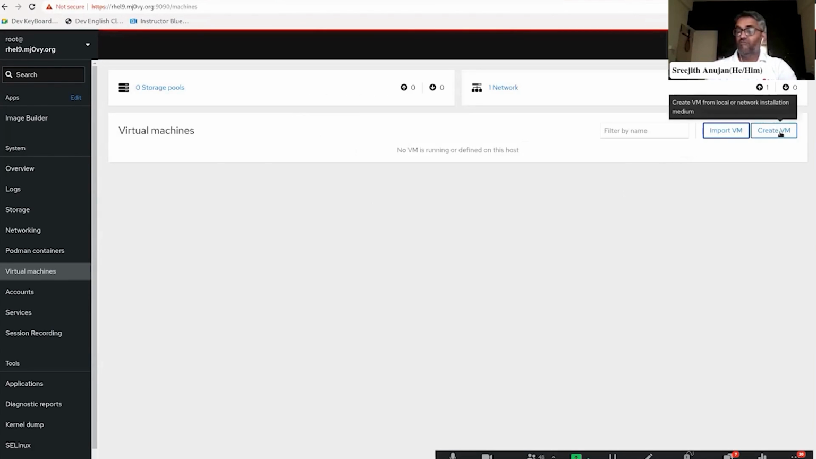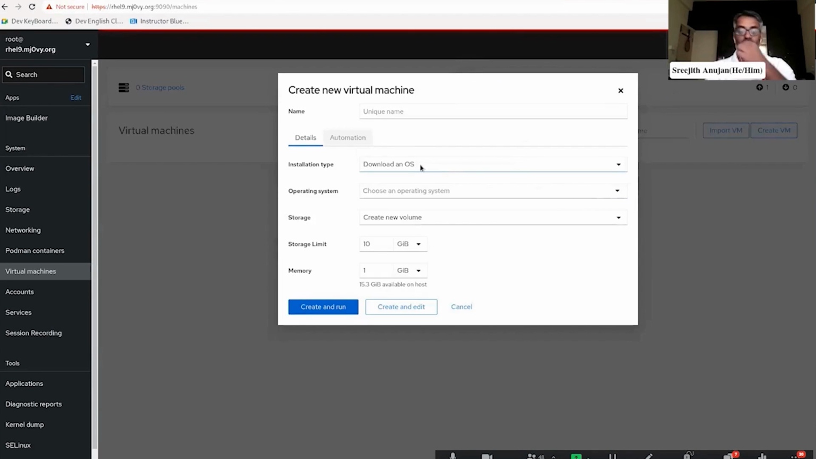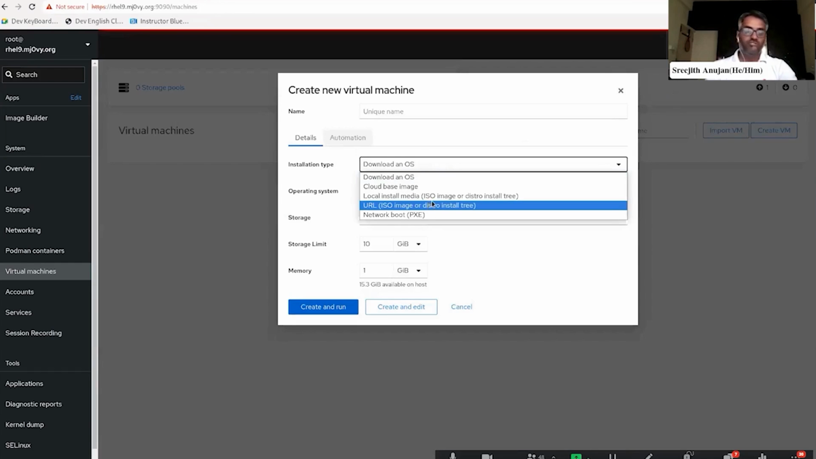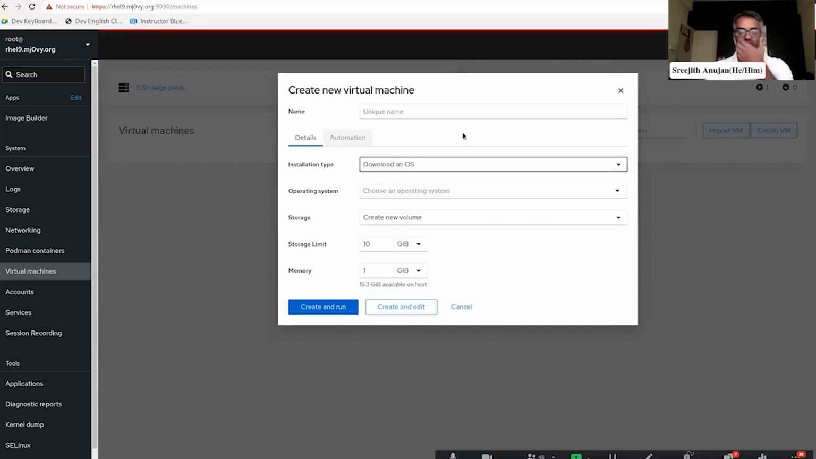Or if you want to create a new VM, click on create VM. You have the option of creating it fresh. You can also use ISO-based deployment and everything. So it's pretty easy to use the web console-based virtual machine wizard to create a new VM.